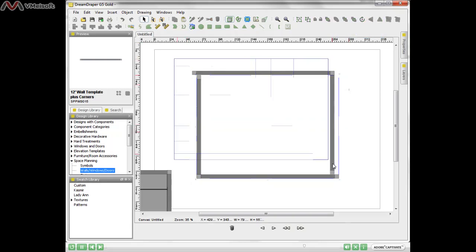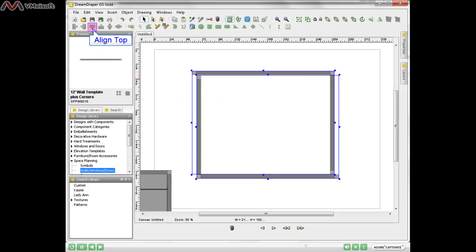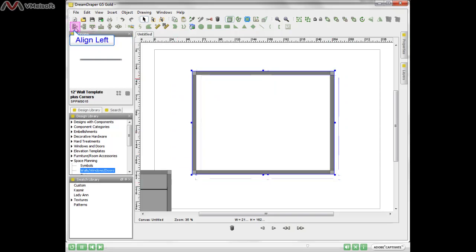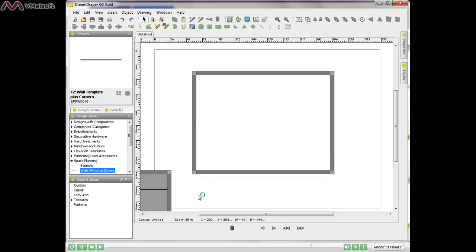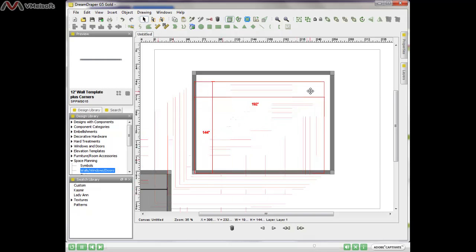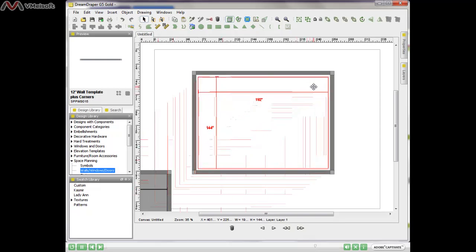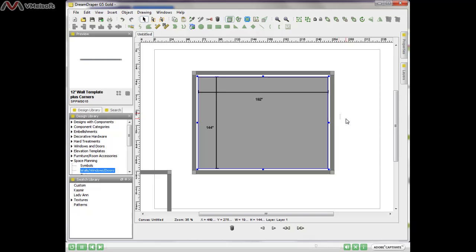Highlight both sets, align their tops, and align them to the left this time. There, a perfectly aligned set of walls. And finally, group them. Now this perimeter is 6 inches longer and wider than our original floor. So if we just grab our original floor and put it inside, you can see that the new perimeter is a little bit larger than the original floor.